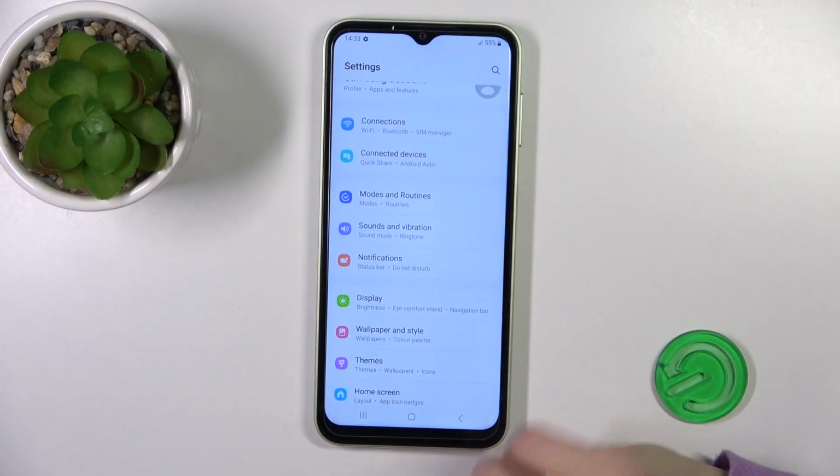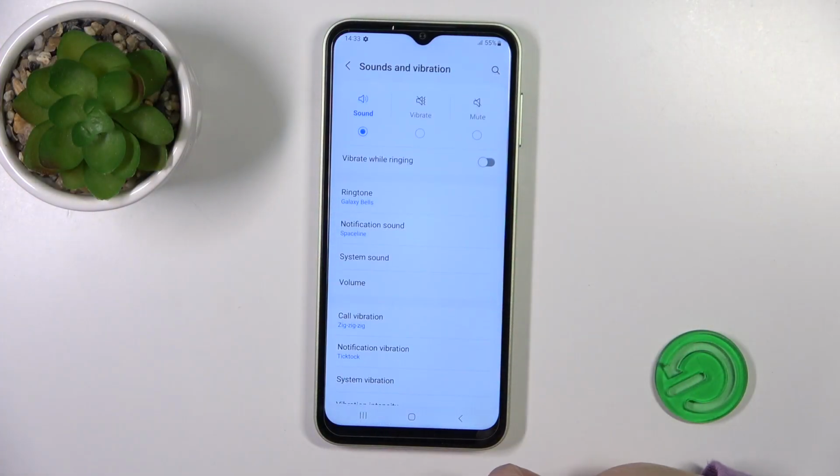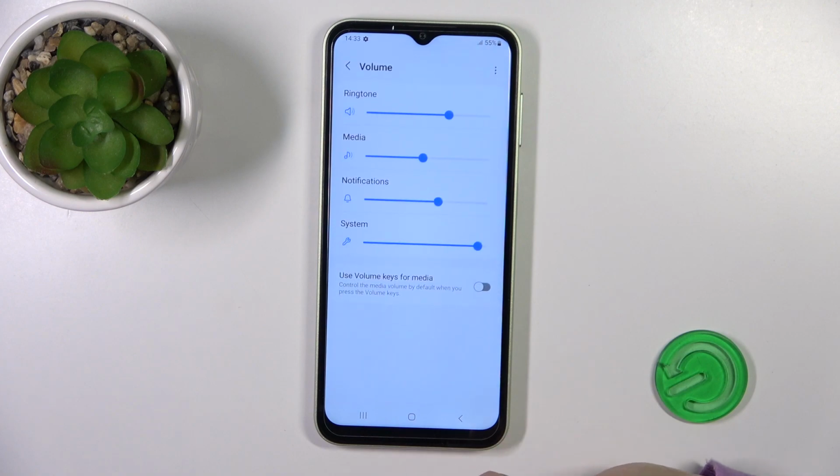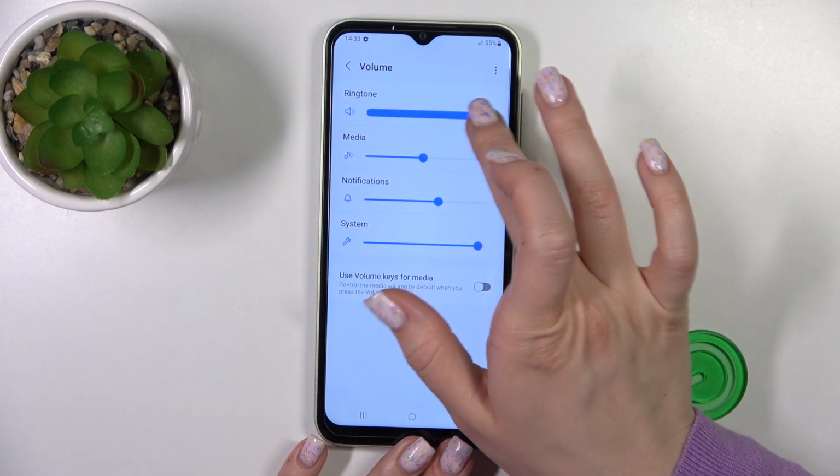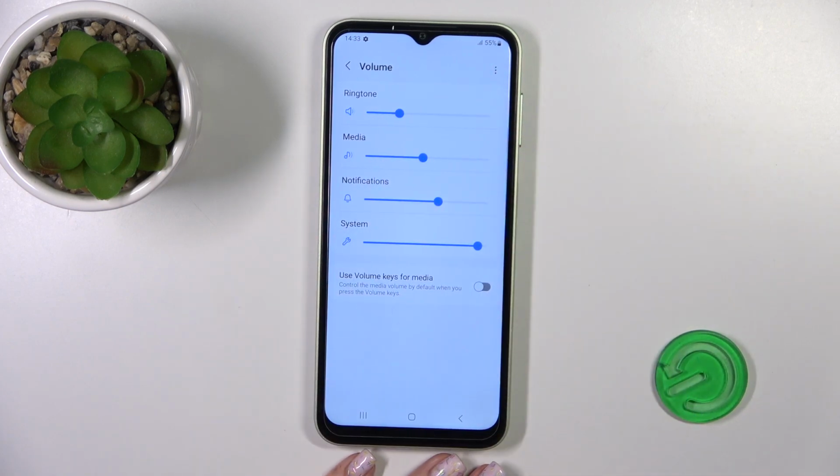So first, open the Settings application and then tap Sounds and vibration. Then go to the Volume section, and to change the ringtone volume we should slide the ringtone volume panel to the left or to the right side.